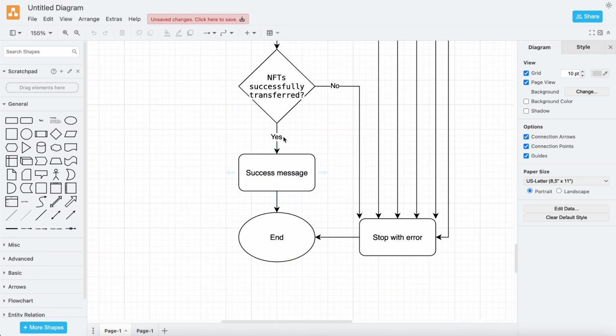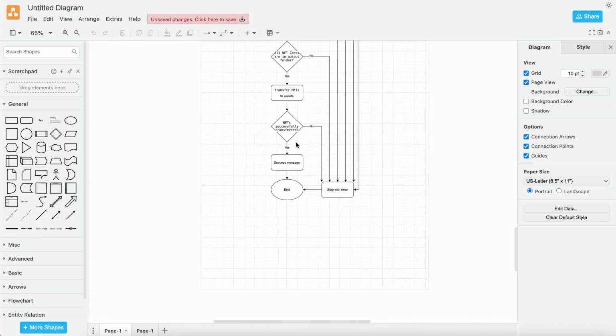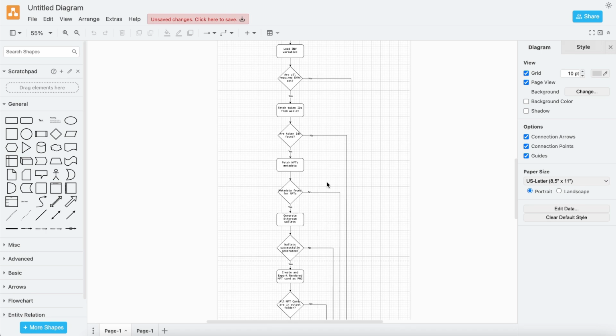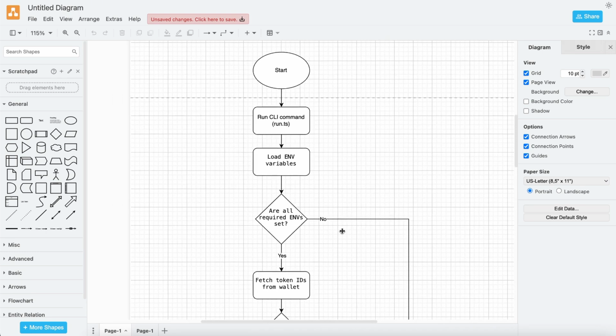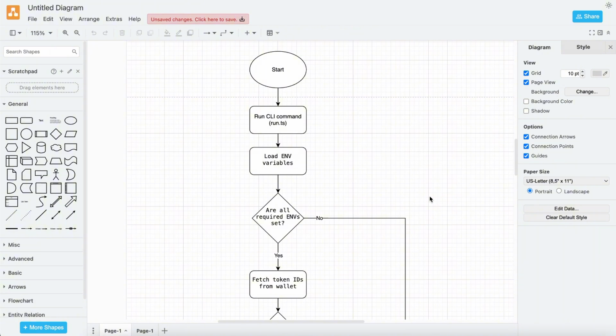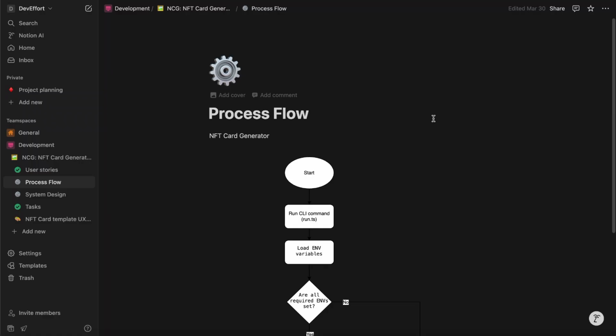If yes, we can show a success message and end. And this is kind of simple, this process flow, but it really helps to show developers the flow, kind of the checks that need to be in place. And it can indicate to developers how that process should work.